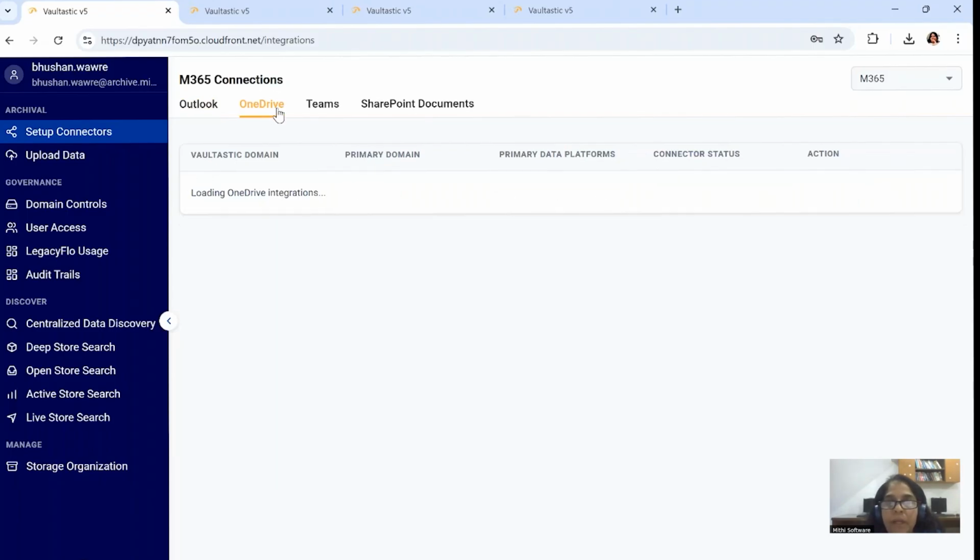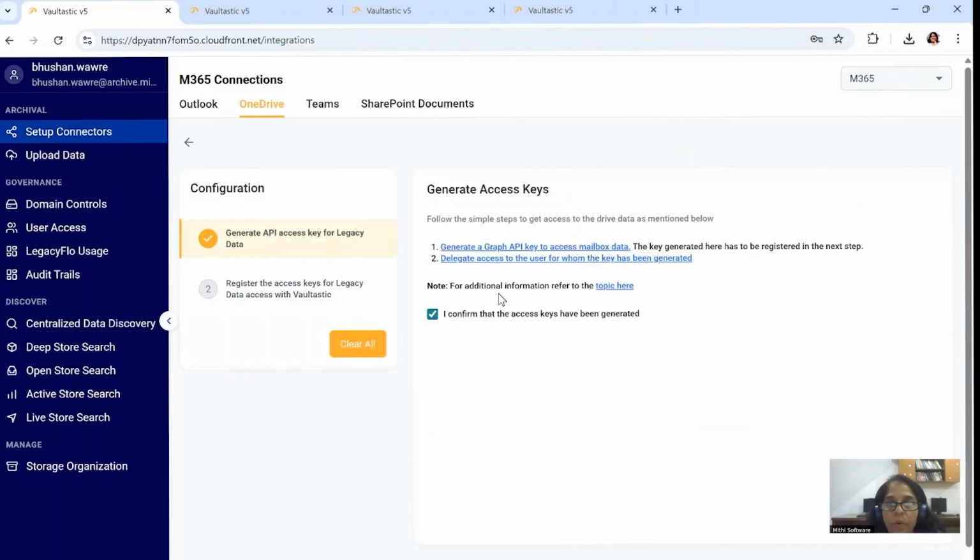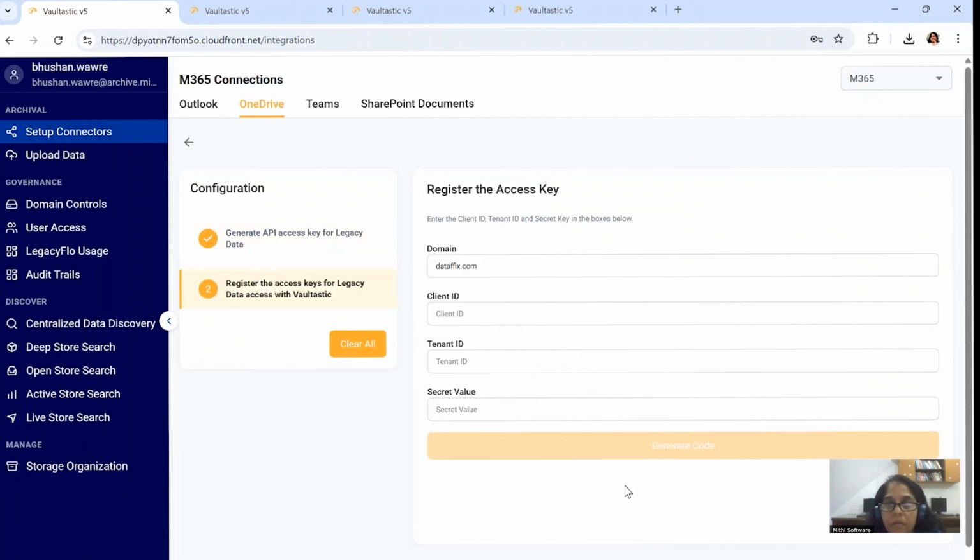I have done similar integrations for Drive and Teams as well. These integrations are ready. In case the key has expired and you need to upload it, then you have to generate a new key following the steps given here, and then register it with Vaultastic, right? So the first step is as simple as that, to set up the connectors.